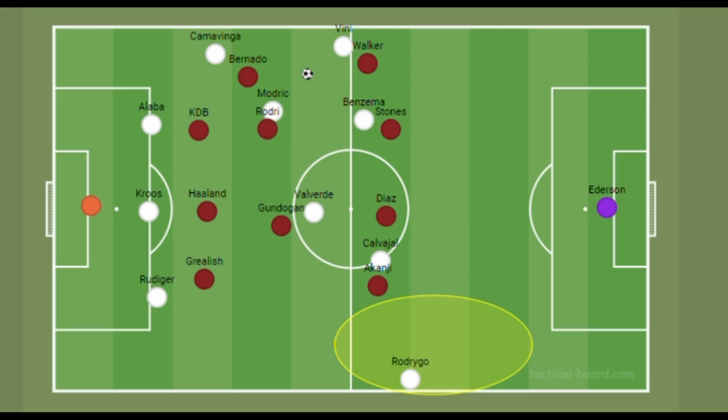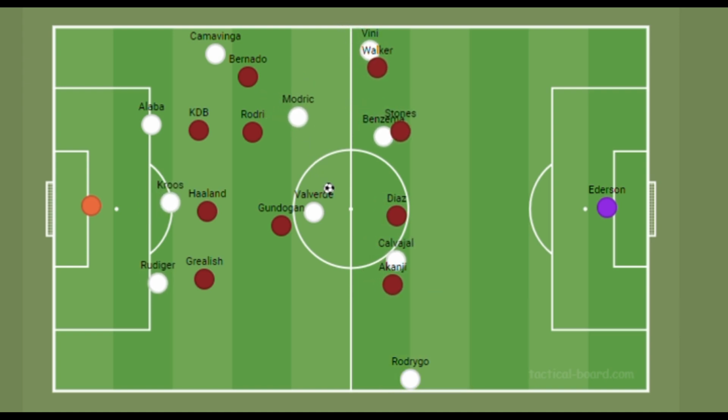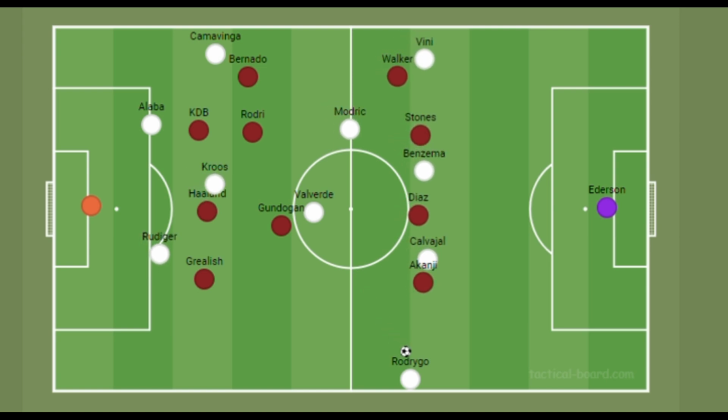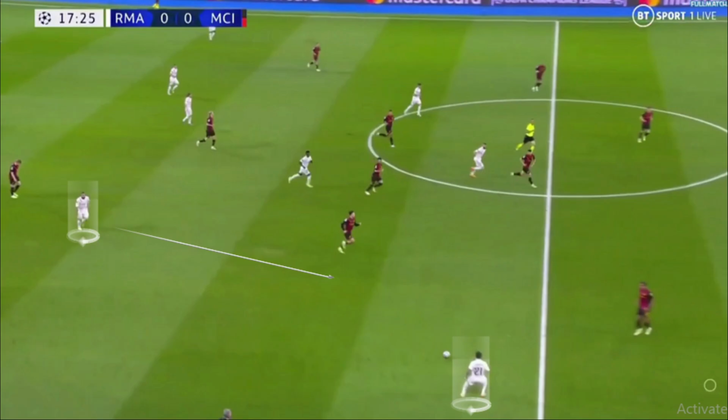In instances where Real Madrid managed to switch the play, Rodrygo was unmarked because Carvajal made underlapping runs, and this ensured Rodrygo was able to receive the ball in space and get to run at Akanji. Here you can see Rodrygo receiving the ball in space, and this enables him to be in a 1v1 situation with Akanji.